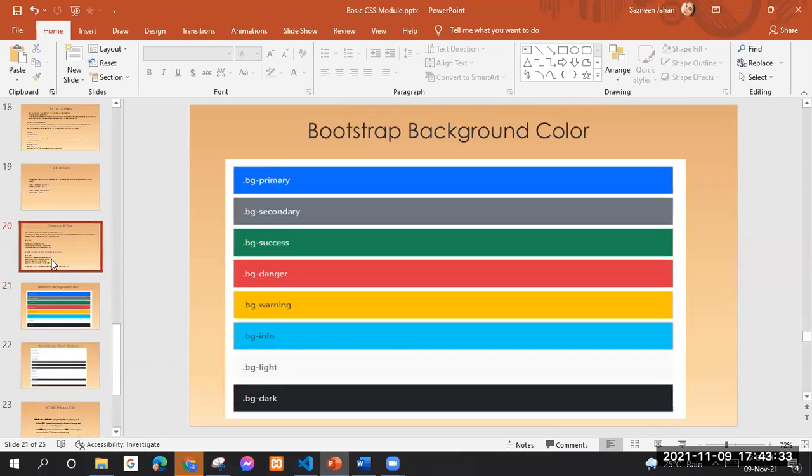Okay, now we will talk about the Bootstrap background color. That is another CSS. Actually, Bootstrap is easier than CSS. Bootstrap just uses simple CSS code to create and develop a website in a short time.